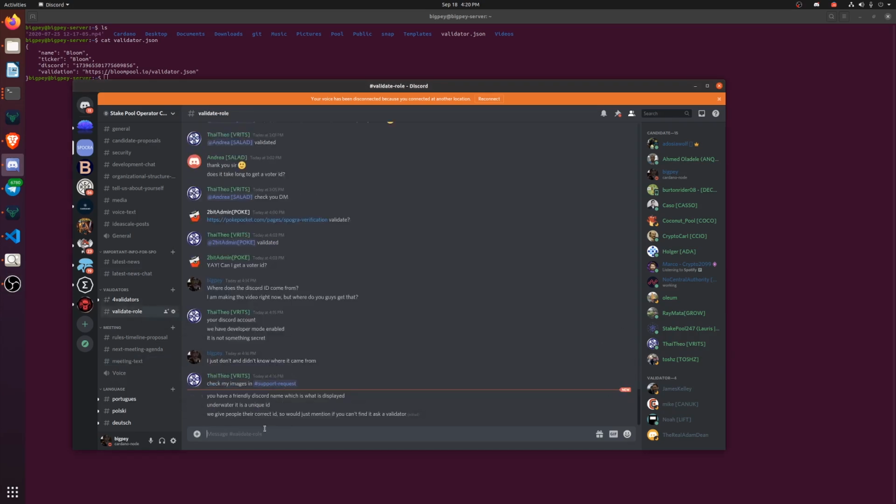Once you're in here, you just need to ask them, what is my Discord ID? That's the first thing you have to ask. This is so they can actually tie your stake pool to your Discord. There needs to be some sort of process that limits people from having a vote when they shouldn't. To do that, you can also turn on developer mode in Discord, but I think it's easier just to ask them because they're already here anyway. Sorry guys if that's annoying.